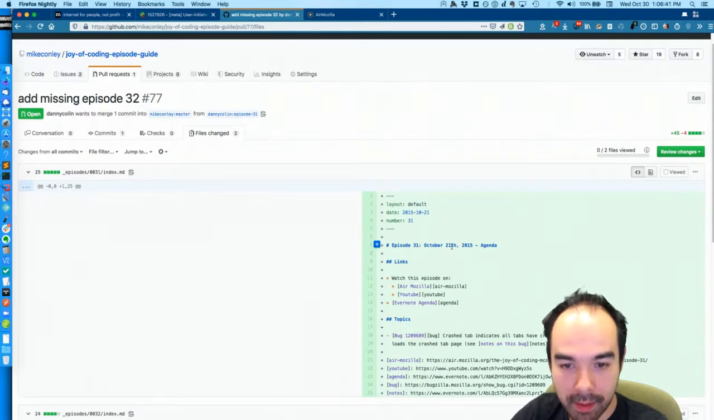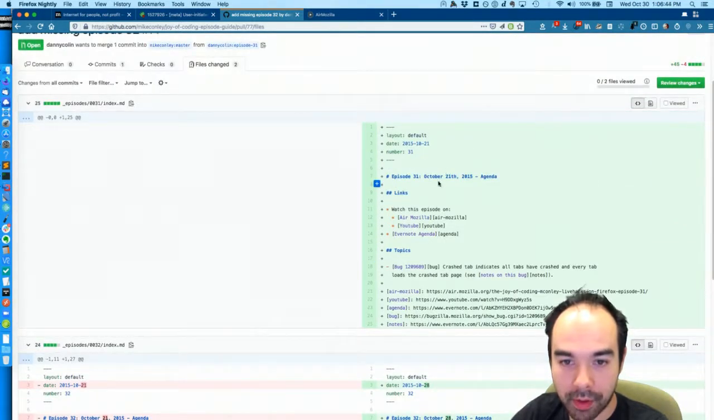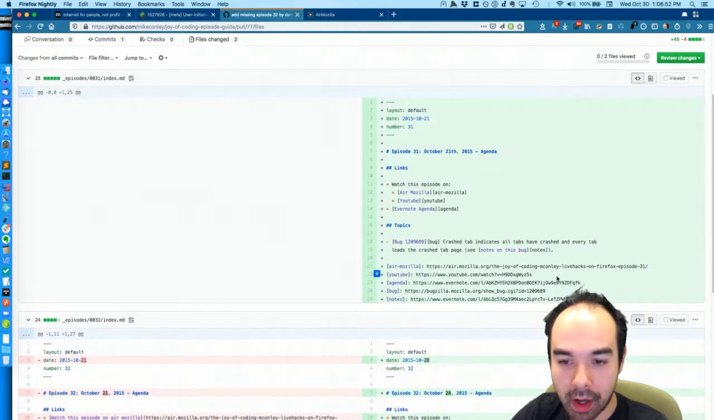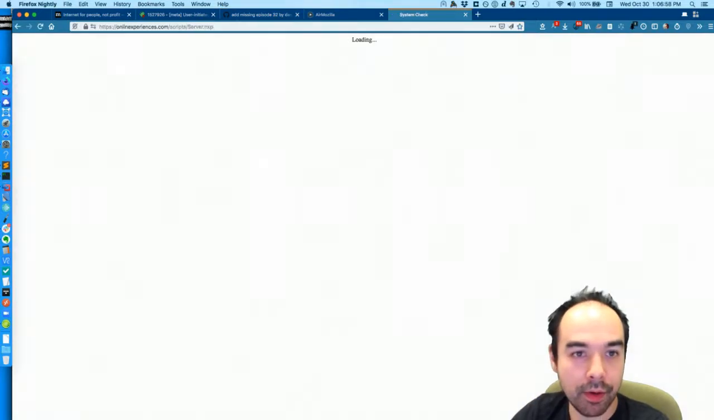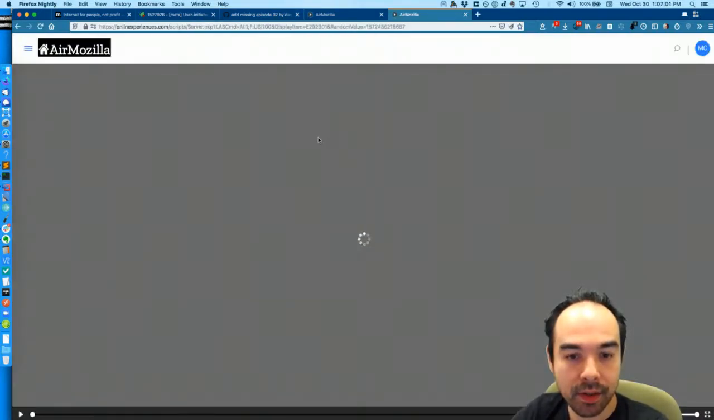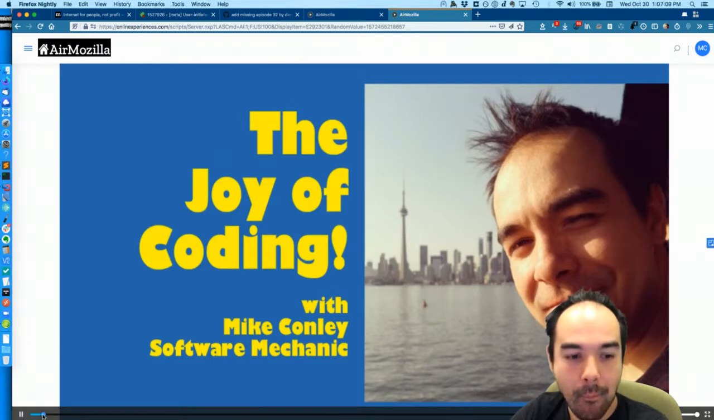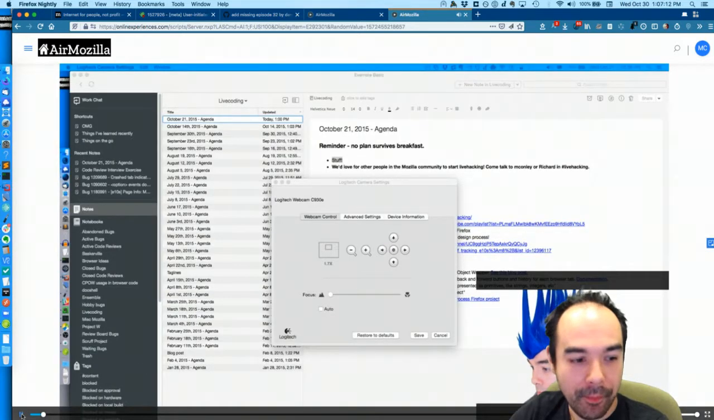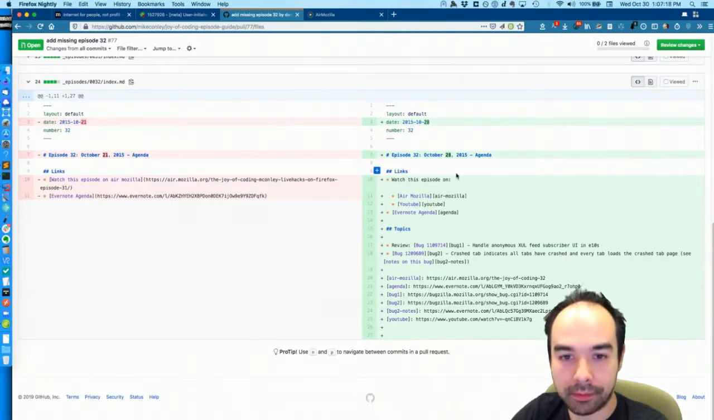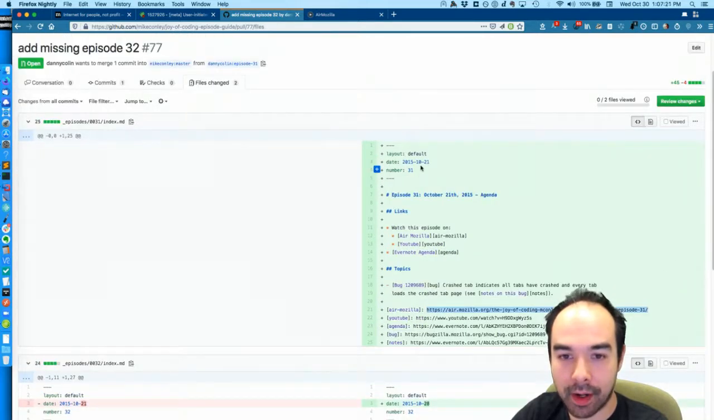And then episode 31 came in. And that was the week before, October 21st. And what was I working on? Crash tab indicates all tabs have crashed and every tab loads the crash tab page. Let's just quickly check out the link to the episode. Episode 31. Make sure that the link works. Come on. Yay, there it is. And I was wearing a funny hat for some reason. Maybe that was for Halloween. I don't know. But that doesn't make any sense if I was wearing it on the 21st.